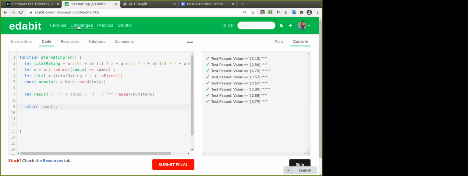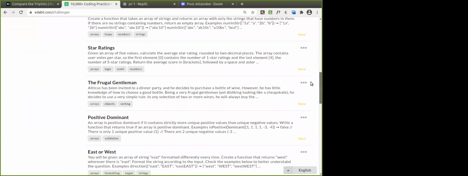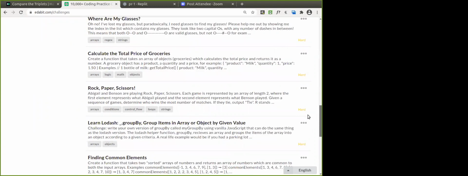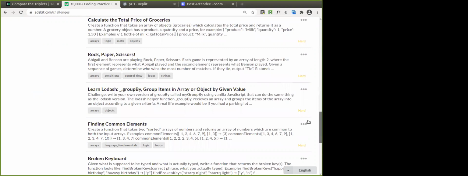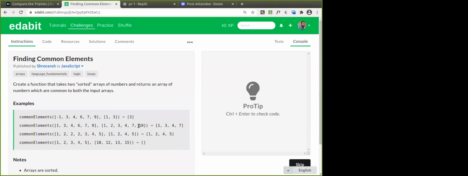Fine. Interrupting challenges. Yeah, simple problem. This one is also finding the common elements. You should be able to finish this one. Yeah, I want you to write this, guys. Create a function that takes two sorted arrays and returns an array of numbers which are common in both inputs. You are given two arrays, isn't it? So what is common in both the arrays? You are getting that.